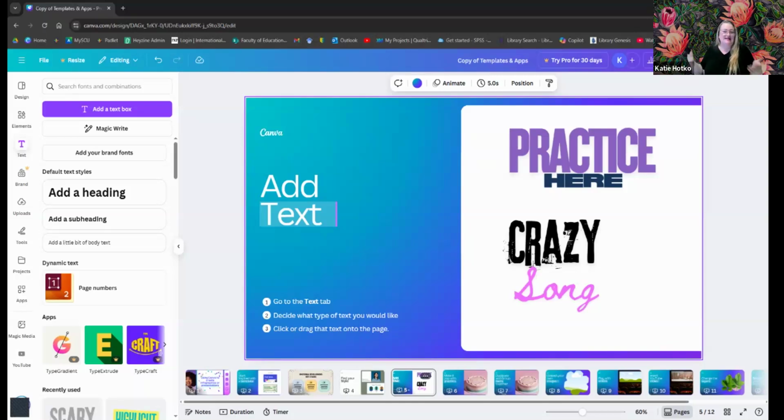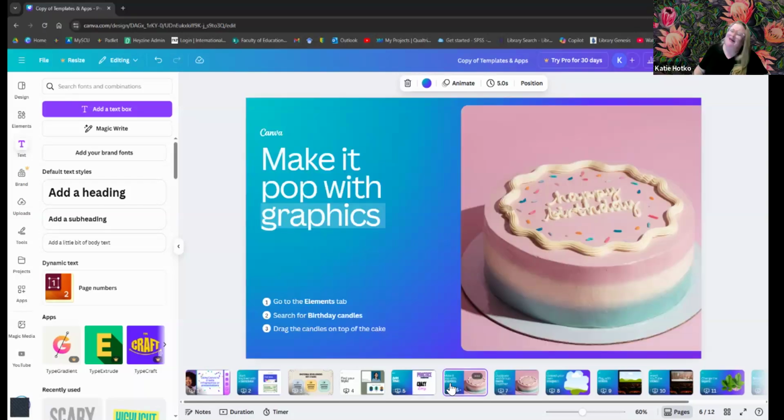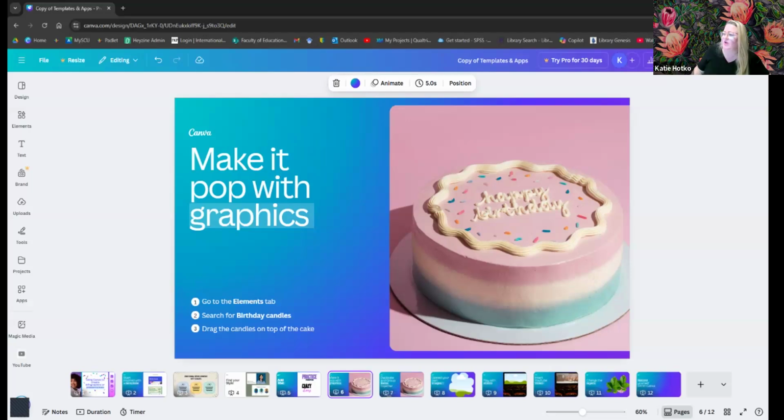So that was just adding text. Let's move to our next one, which is the one I love, which is images. So I want to show you here the ways in which we can add images. And there's a couple of different ways that we can do it.